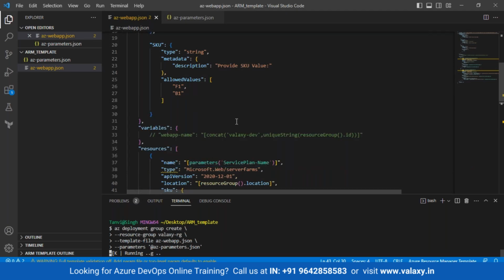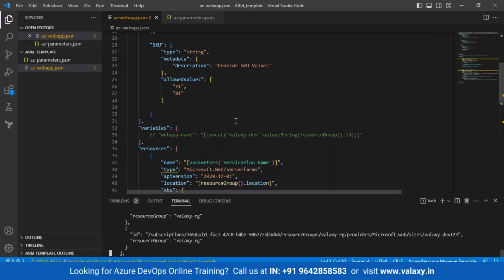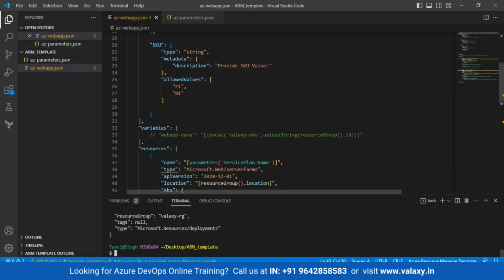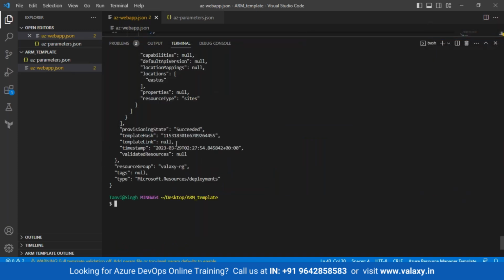In tomorrow's session, I'll show you how we execute this template using pipelines, and I'll show you easy methods and an easy way to create a template. Now this is from scratch. We are doing everything from the very beginning, but in reality, there is an easier way to create ARM templates, which I'll show you tomorrow.